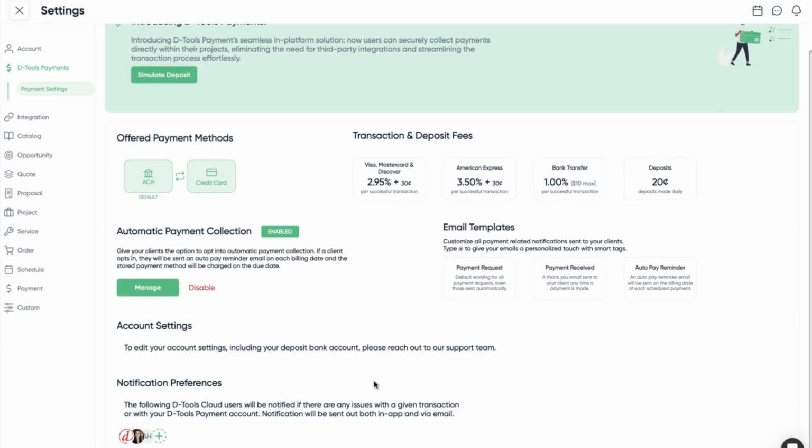A couple of the really neat things with the notifications: you can add anybody that you need to receive notifications. This may look familiar from the top of projects, things like that. So you can simply add individuals in here. And these notifications are going to include deposits, so money coming to your bank account, failed ACH and credit card transactions, as well as chargeback or dispute notifications.